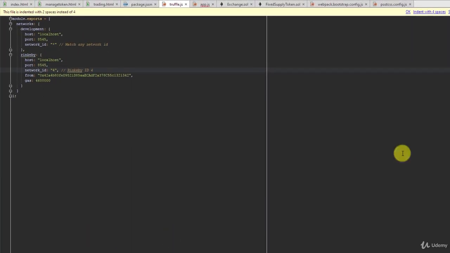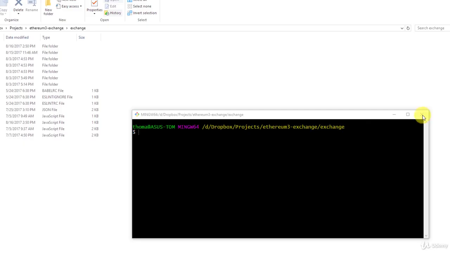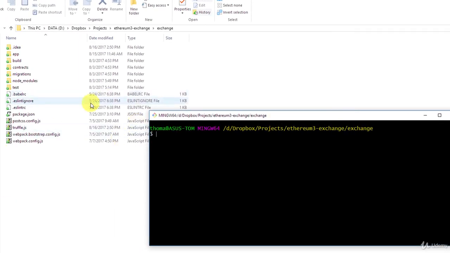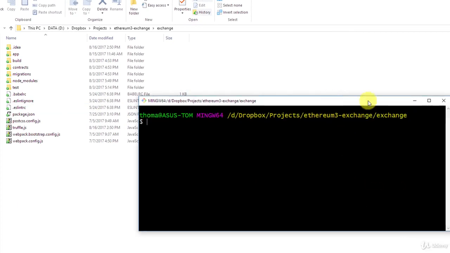Now I go to the root of my project, with a normal bash console, and I type in truffle migrate, but with one more parameter, the network Rinkeby. Now let's see what happens.